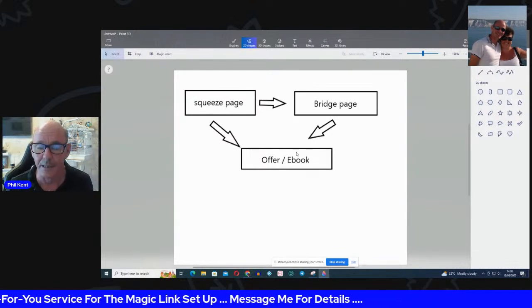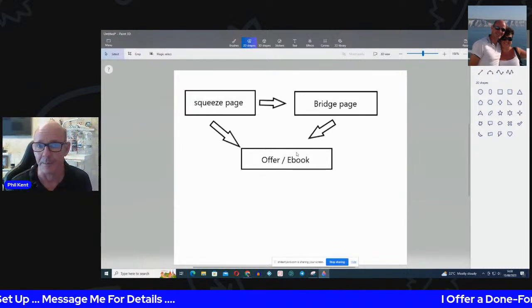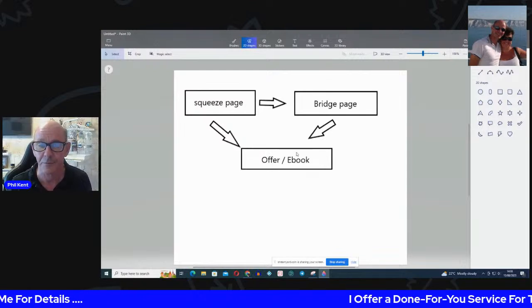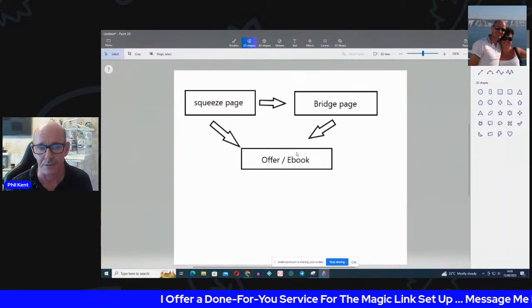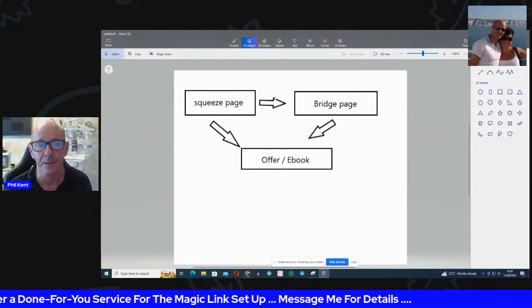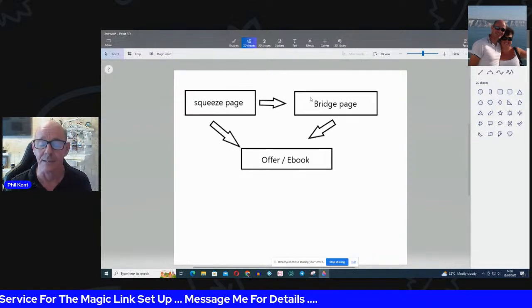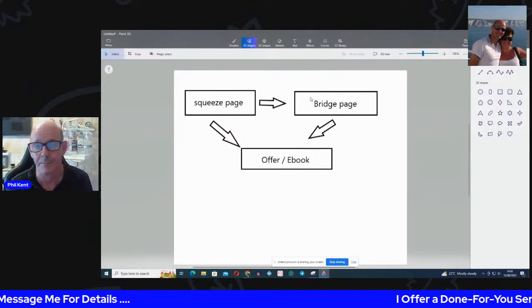Now, I know it's quite techy for some people. I often put funnels together for people because I find it quite easy to do. Once you've done it a few times, once you've had a bit of experience, a bit of knowledge, it's quite easy to do. You're just going to create a new page that incorporates a video. So when they enter the email address, they get taken to yourself on the bridge page.